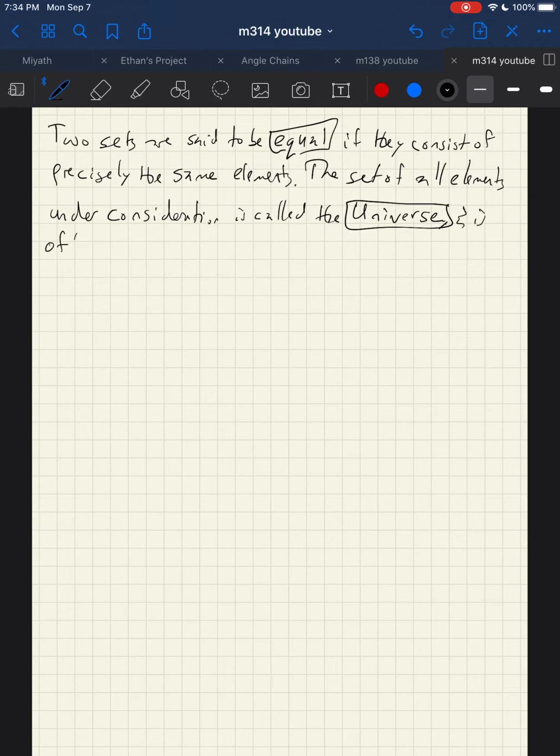And is often written capital U. Now sometimes we're going to use capital U to just mean whatever set, but if you see a capital U laying around and it's not otherwise given a name or associated to something, then it often means the universe. Moreover, the universe, I said all elements under consideration, that can change from problem to problem. So the universe, sometimes we explicitly define it.